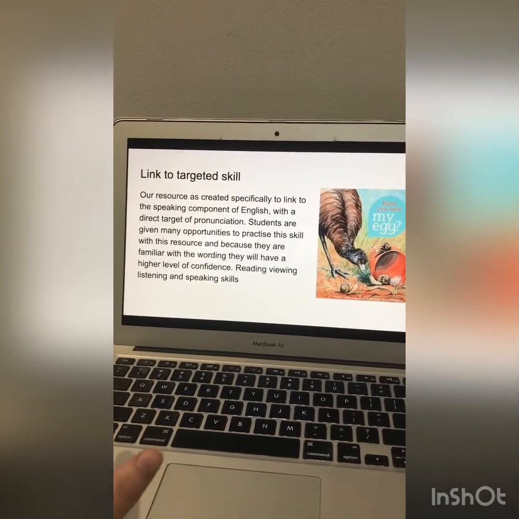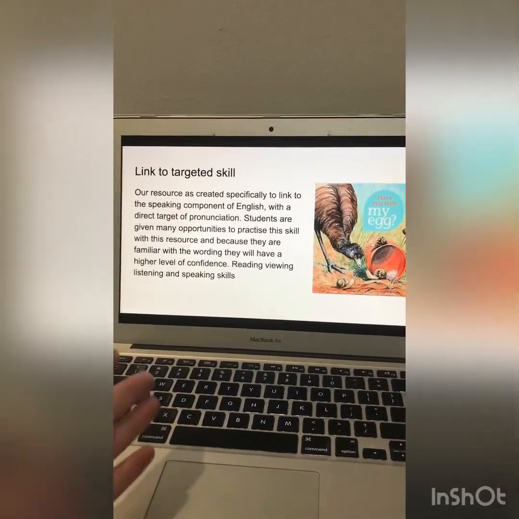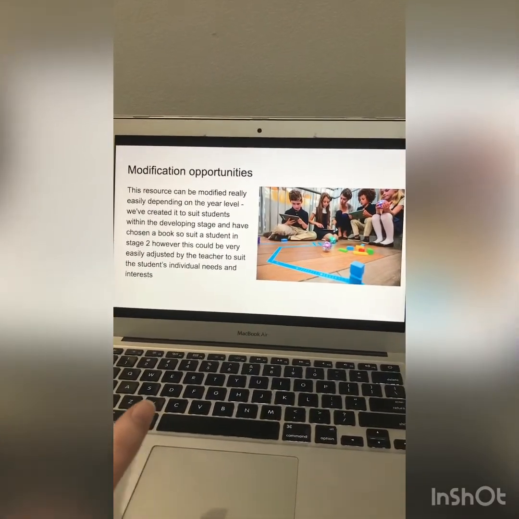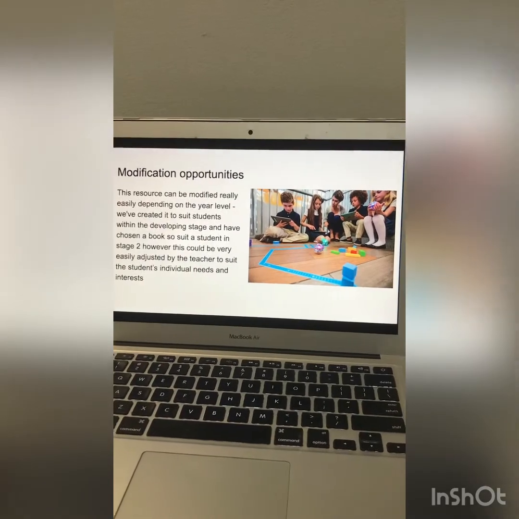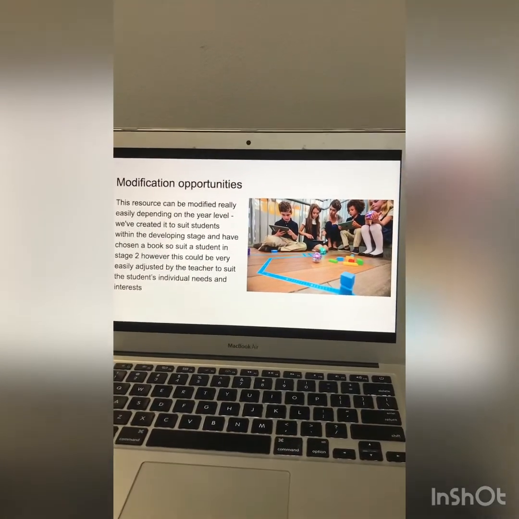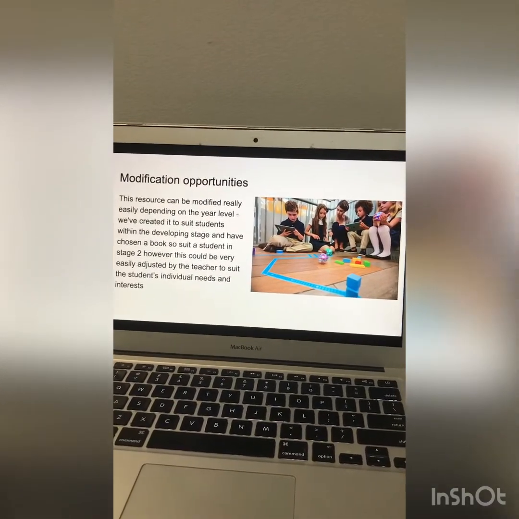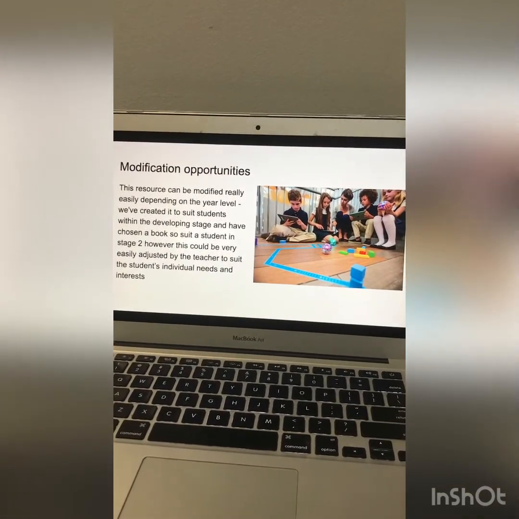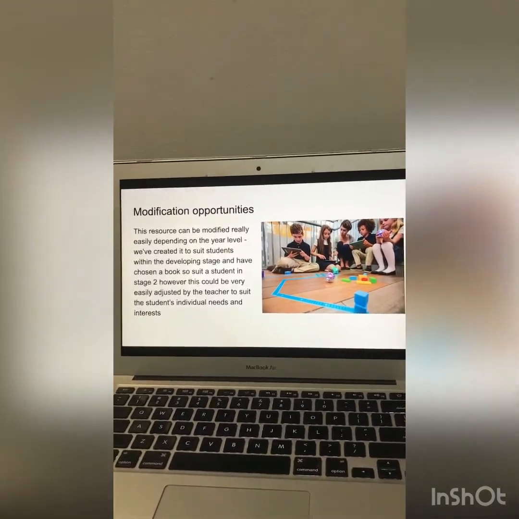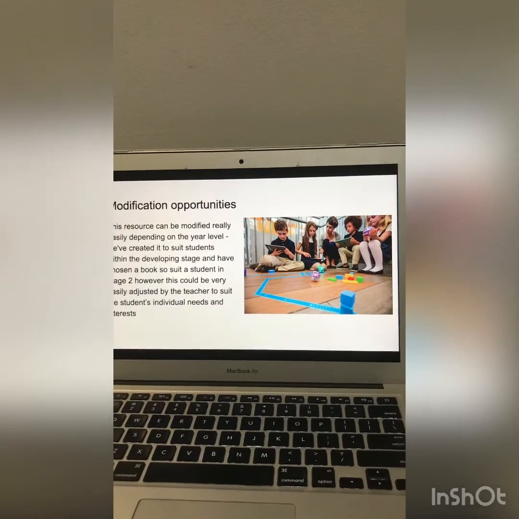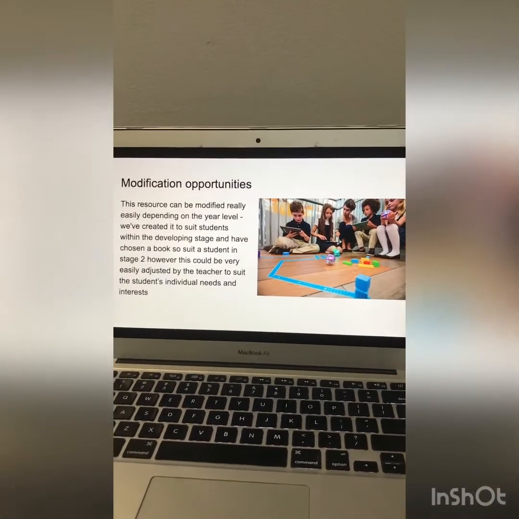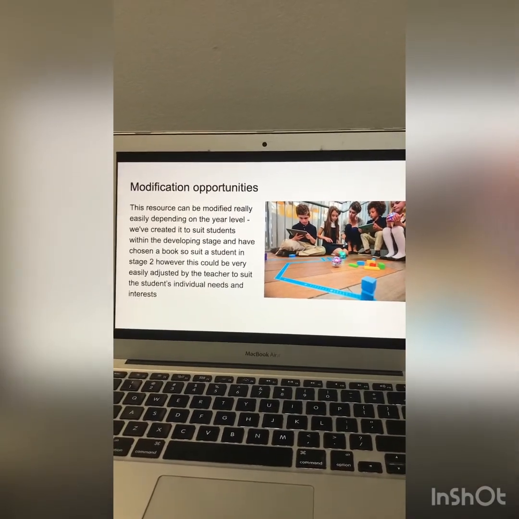But in this they're going to be focused on their pronunciation, but not to the point where they feel anxious about it. So we wanted to make sure our resource had a lot of modification opportunities. We created our specific one to do with stage 2 students, and we just picked a book that would fit in line with that. The level that we created it for are students within the developing phase of English language learning. So you could easily just change out the book or change out some of the scaffolding to make it more suitable to whatever stage these students are in.